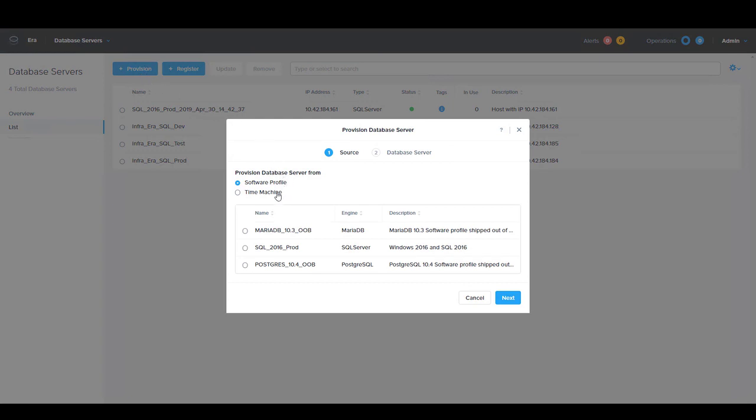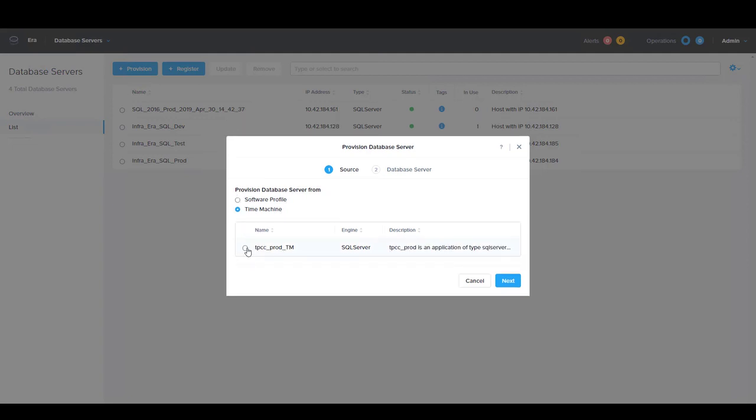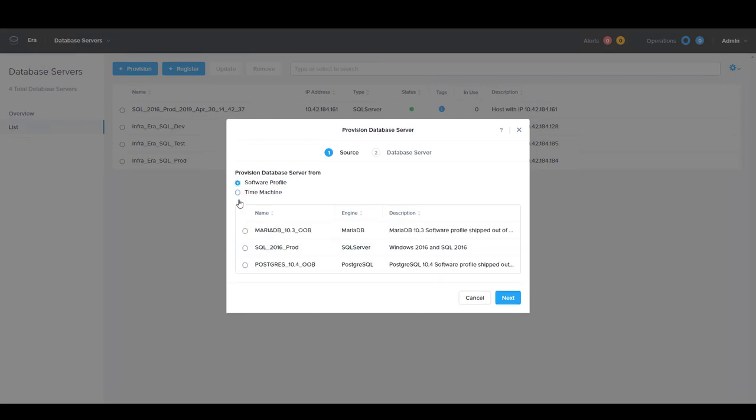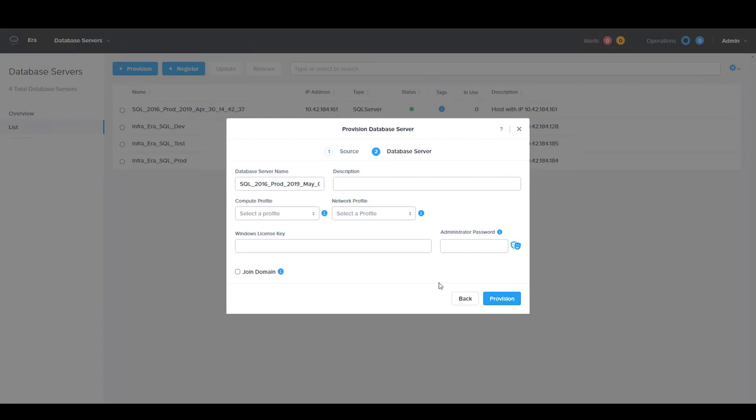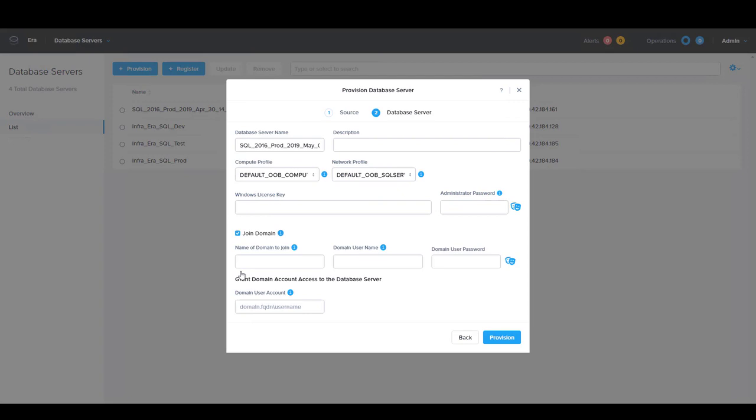You can do that from a combination of the software profiles like we mentioned earlier, or you can even use an existing time machine, which is a point in time capture of the operating environment for that given virtual machine along with the database. In this case, we'll choose a software profile like the one we showed earlier. In combination with that software profile, you would also create a compute profile and also the network profile. And then optionally, because we're going to sysprep this image as a part of deployment, you can specify a license key, join a domain, etc., and make sure the proper users have access to that instance.